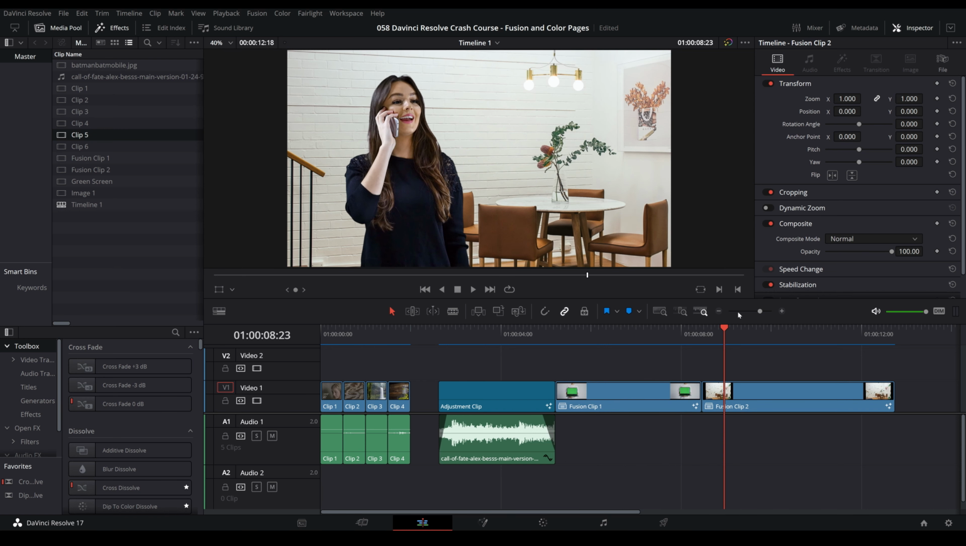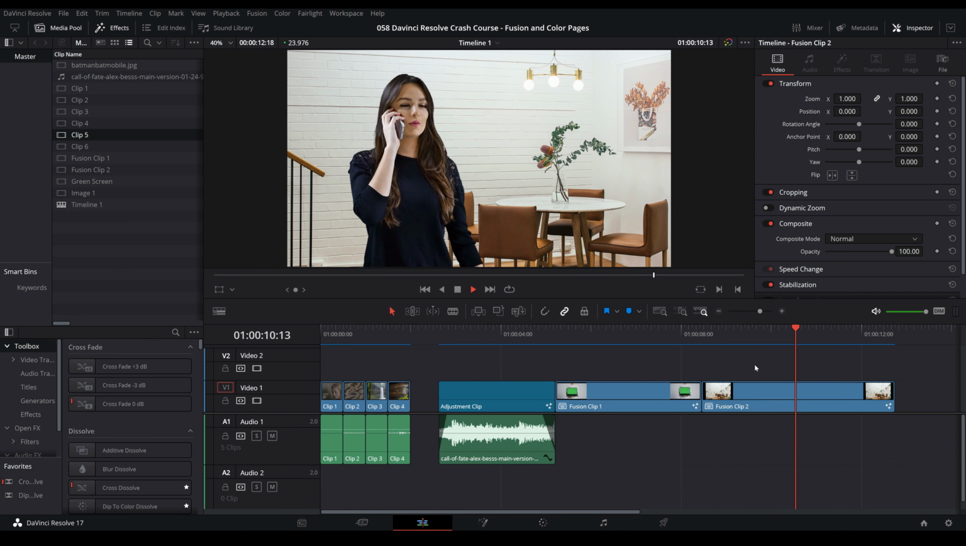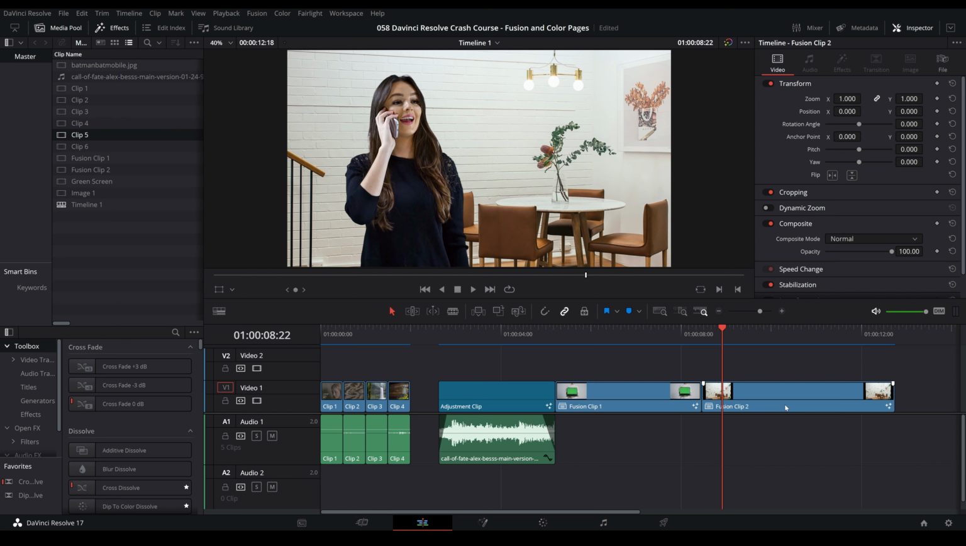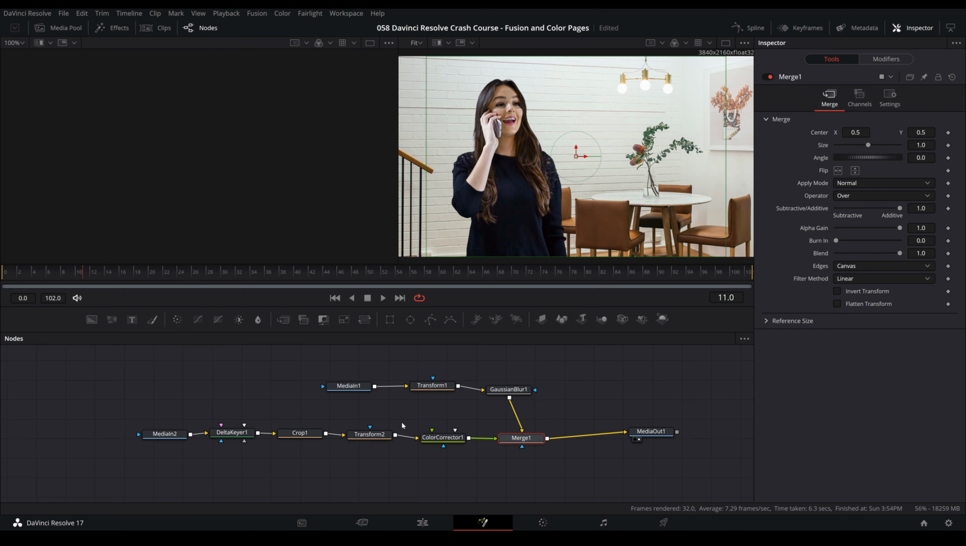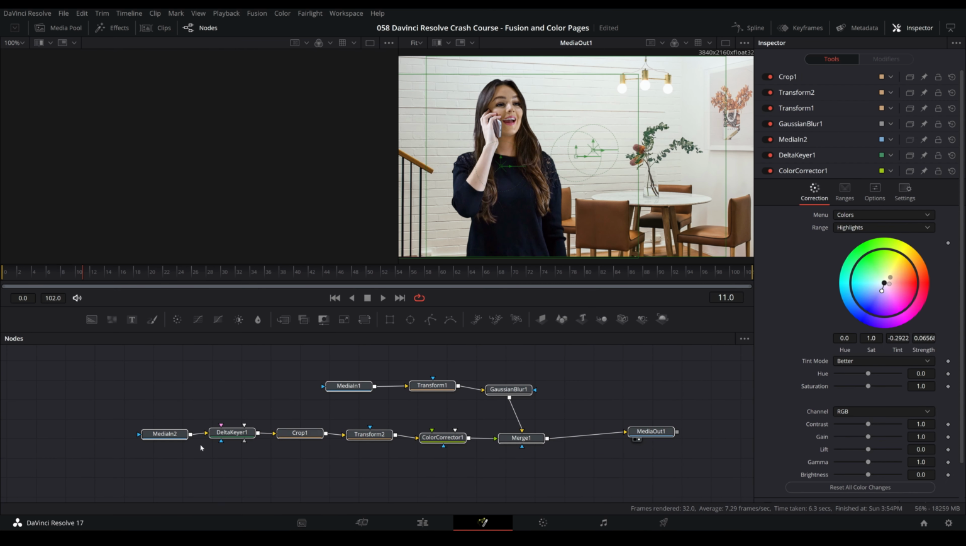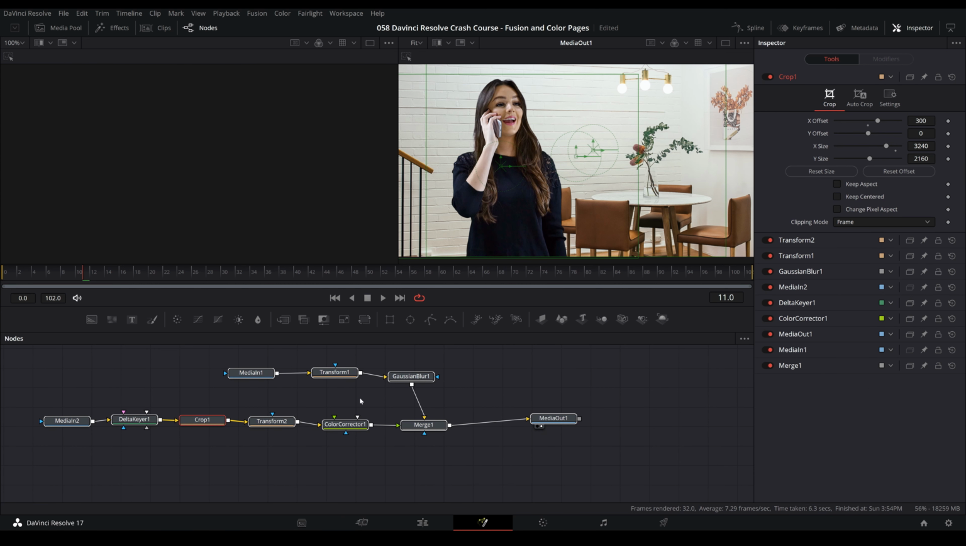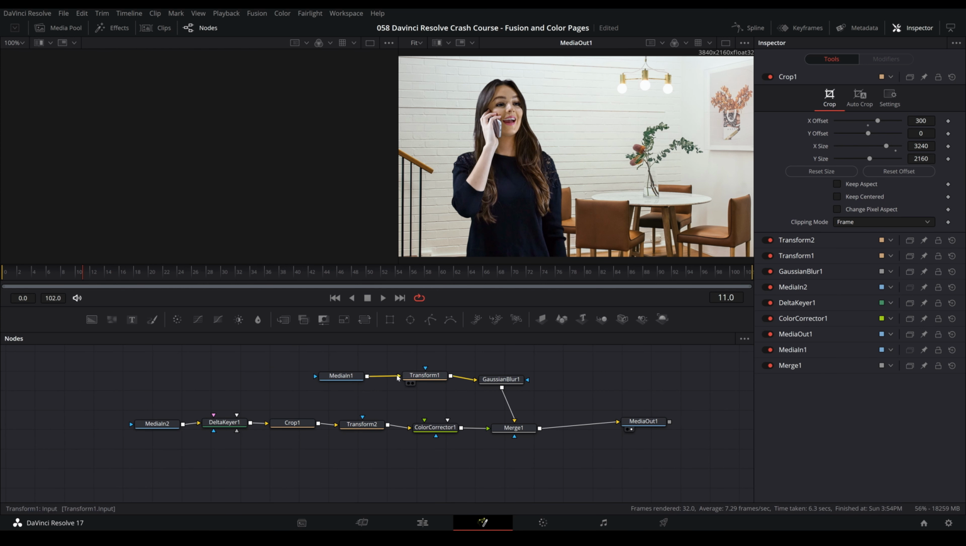So now we're going to do some green screen. We have this simple image in the background and then this woman on her cell phone talking. So I'm going to play it real quick. So let's jump into the Fusion page. This looks a little more complex than the other one, but the idea is still the same.